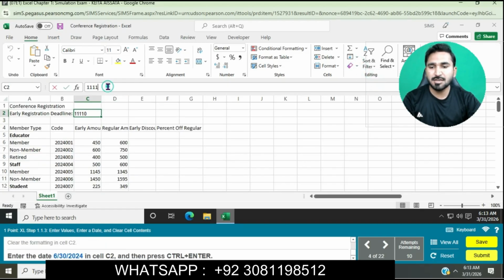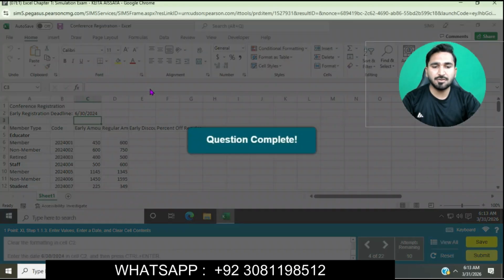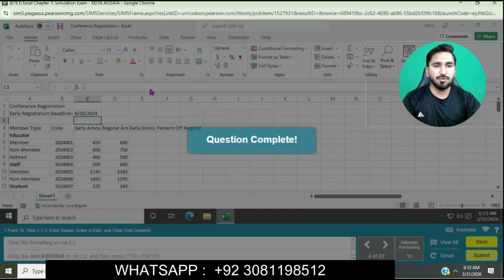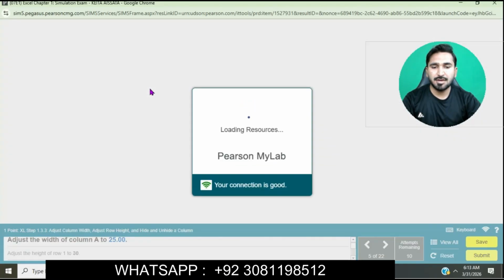Enter the date 6/30/2024 in cell C2 and then press Ctrl plus Enter. We will click on cell C2 and enter this date, 6/30/2024, and press Ctrl plus Enter, and the question is done. So we will move on to the next question.